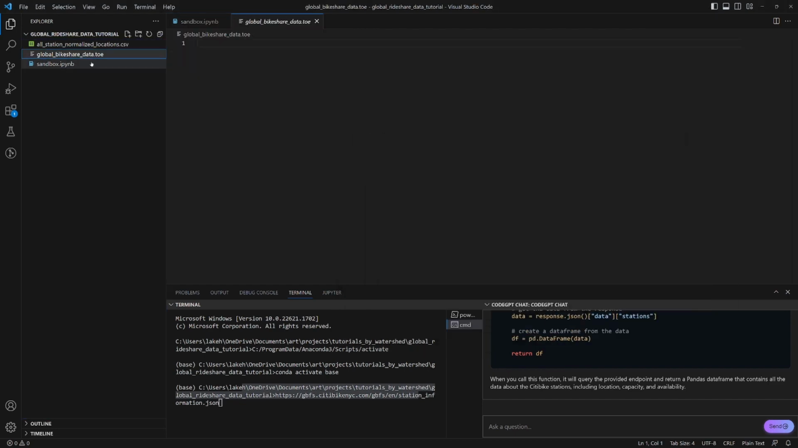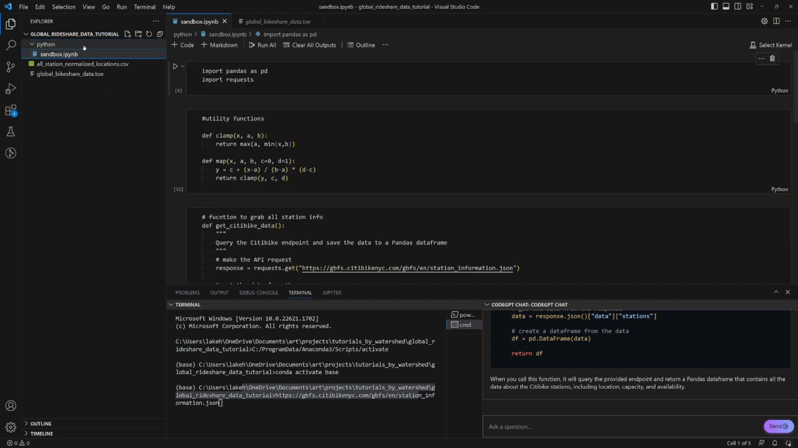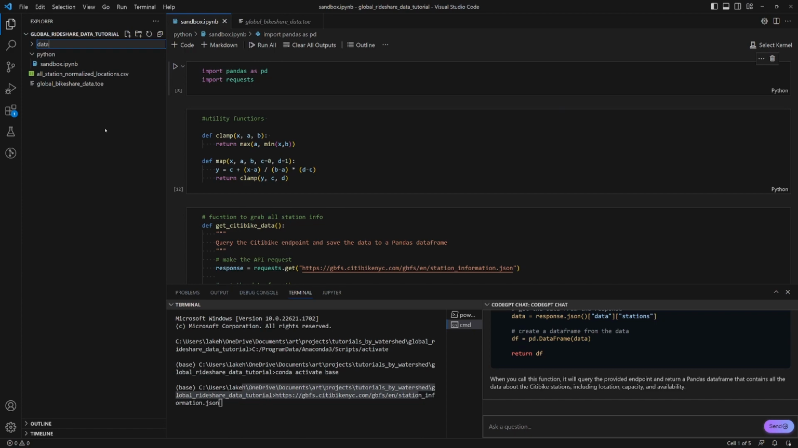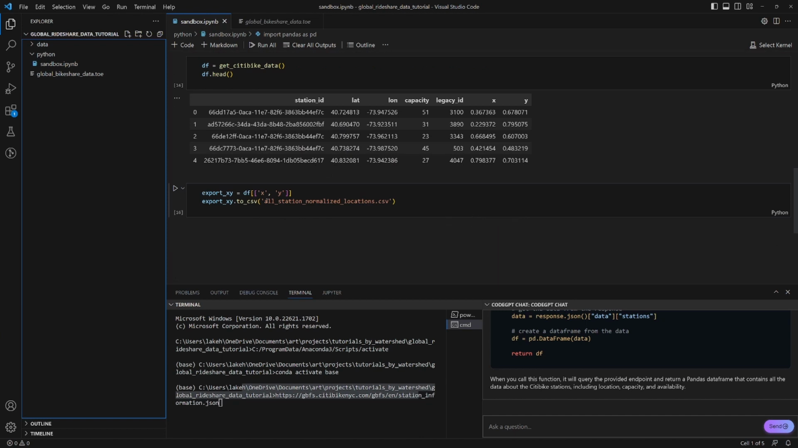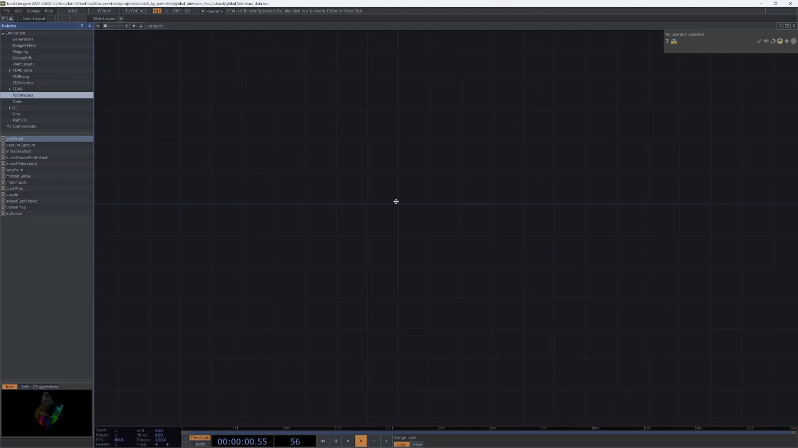Now I'm going to clean up my workspace a little bit. I'm going to add a new folder. I'm going to call this Python. I'll drop my sandbox notebook in there. And then I'm going to create another folder. I'm going to call this Data. And I'm going to have my output in there. I can also update my path to point to this data folder location. And now I have a nicer setup. And we can open TouchDesigner.